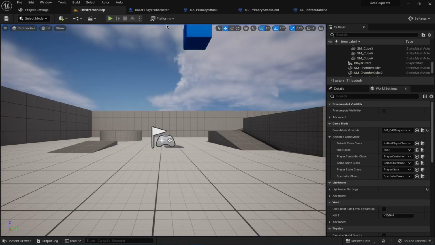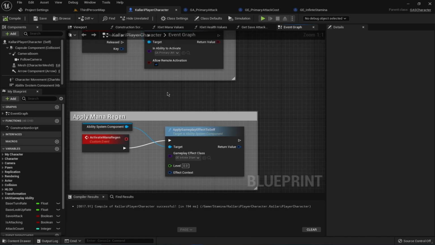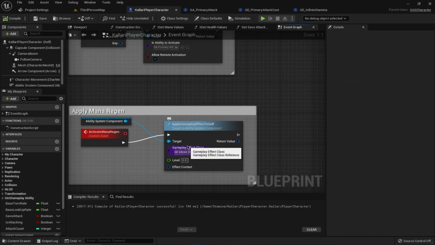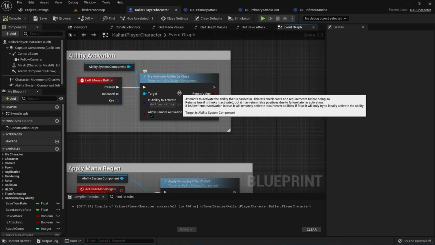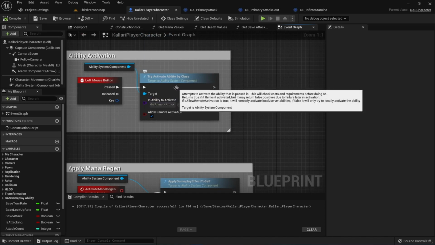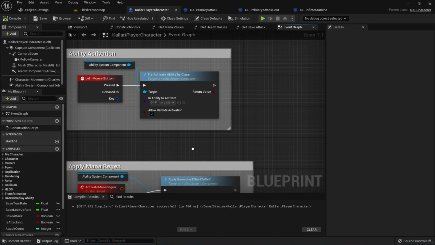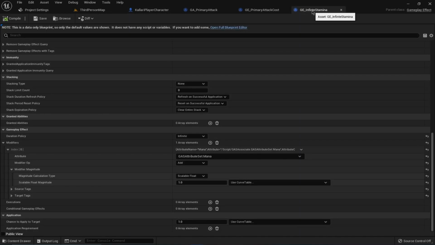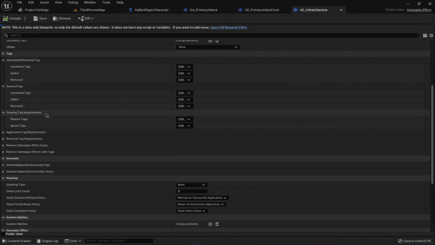Now what you want to do is, once I am activating this ability, lock this gameplay effect somehow, and once I'm done with this ability, or there's a gap between activations, resume this gameplay effect. The way we are going to do this is by going to our infinite stamina. We have these ongoing tag requirements over here. These tags must be present for this gameplay effect to be applied, and on the ignore tags, if any of these tags is present, this effect is going to be blocked.